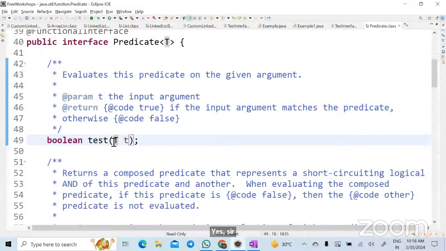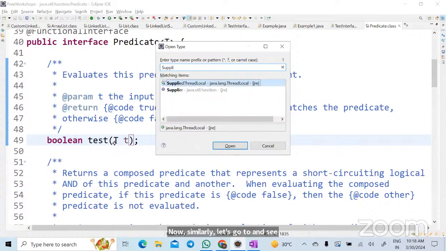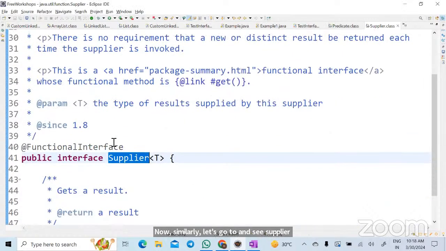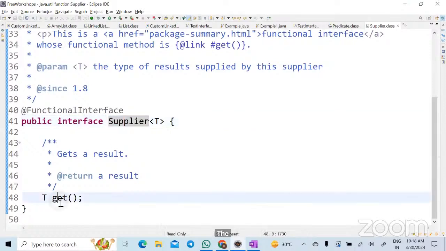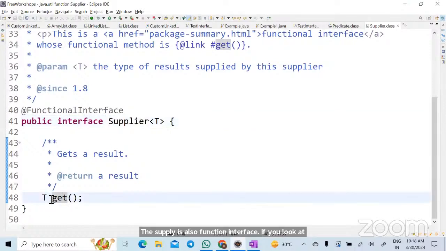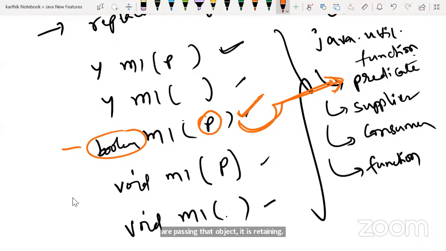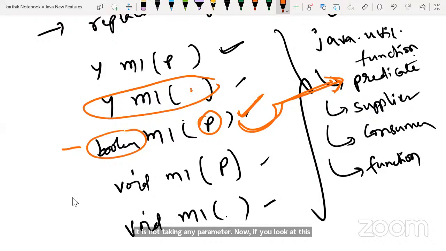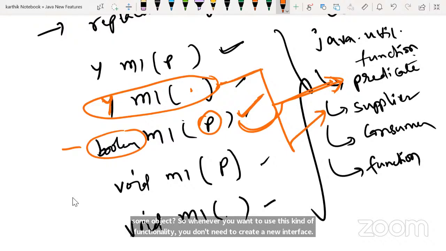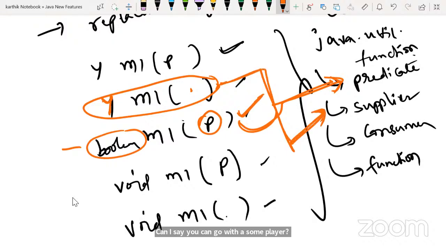Now, similarly, let's go and see supplier. See, supplier is also a functional interface. It has one method called get and it is returning some object. Whatever generics you are passing, that object it is returning. It is not taking any parameter. Does this method take any parameter? No, sir. And it is returning some object. So whenever you want to use this kind of functionality, you don't need to create a new interface. Can I say you can go with a supplier? Yes, sir. Does everyone agree with me?